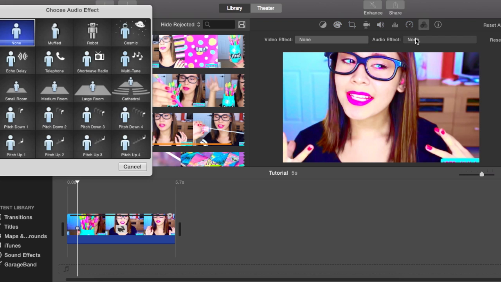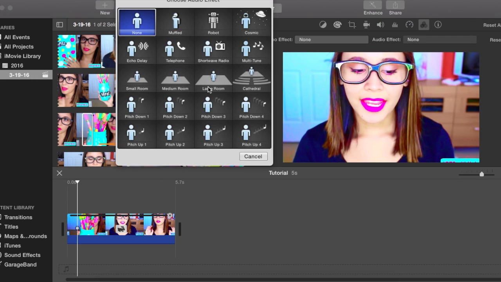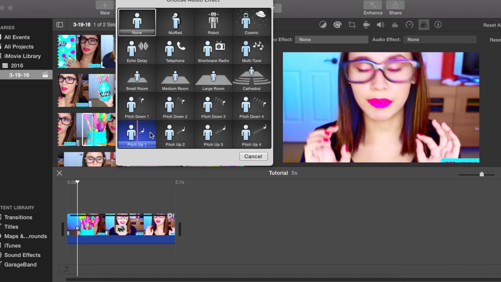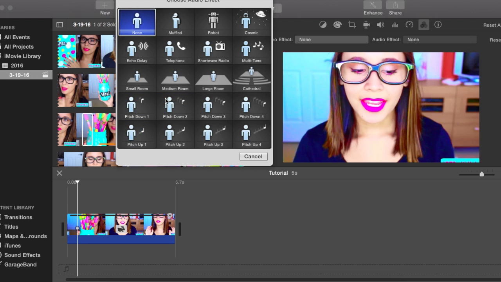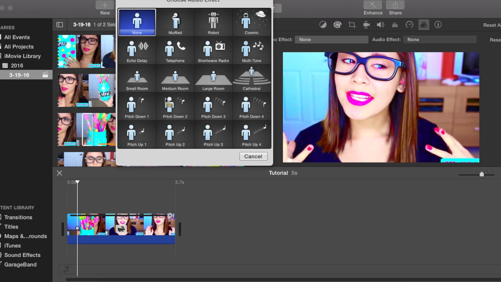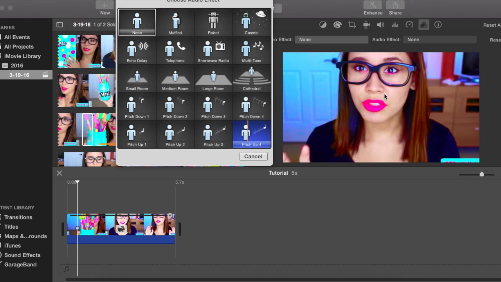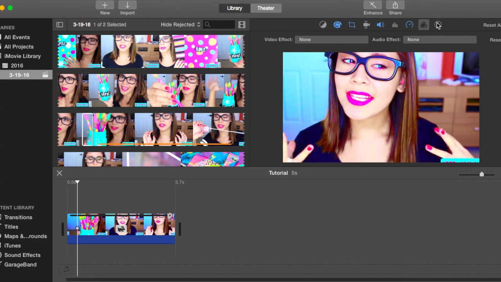Then audio effect, you can change your audio. So a lot of people use the pitch up or the pitch down. Pitch up is to make the chipmunk noises, and pitch down is to make the low, deep, manly voice. And you guys can just hover over it and your video will play and you'll be able to hear that. And then info is just information on what it is, kind of thing.